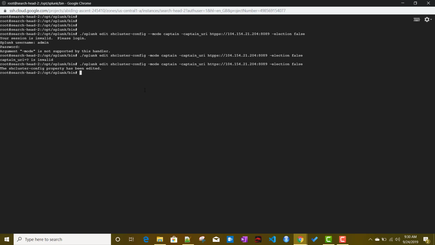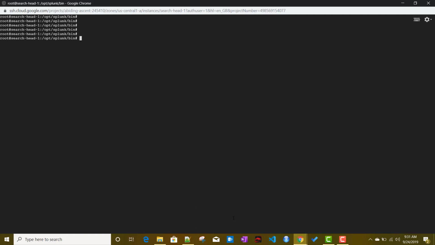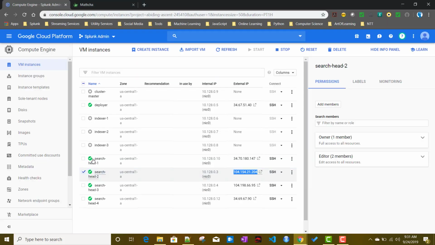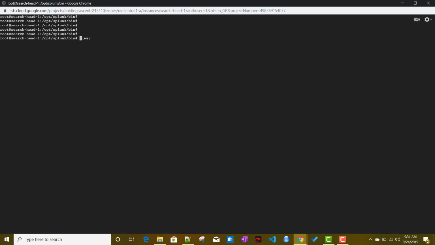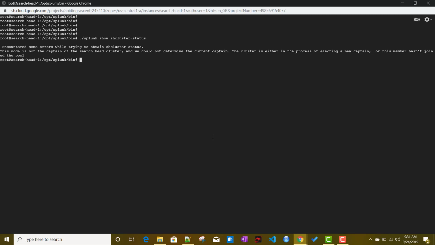Now we have to tell the other active members that searched 2 is my current captain, so talk to him. For that we go to searched 1, because only 1 and 2 are alive currently in our system. If I still run searched cluster status, it will throw an error, because the static captain configuration is not completed yet. Searched 1 still doesn't know there is a static captain called 2, which we already configured.